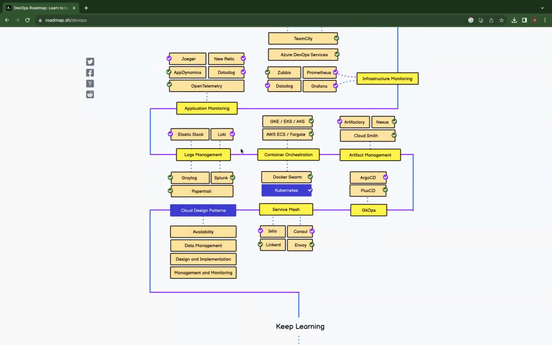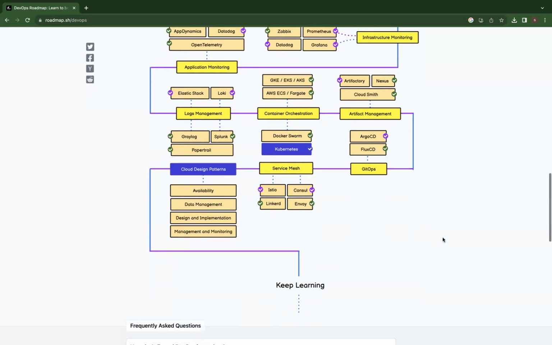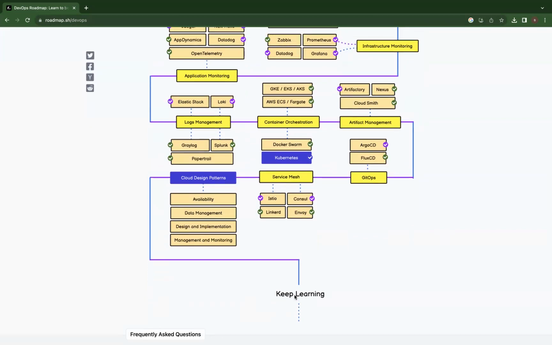So once you learn all these tools, and if you have a good understanding, then your day-to-day activities in DevOps will become much easier. And the cool part is never stop learning, keep on learning. Learning is a lifelong process.